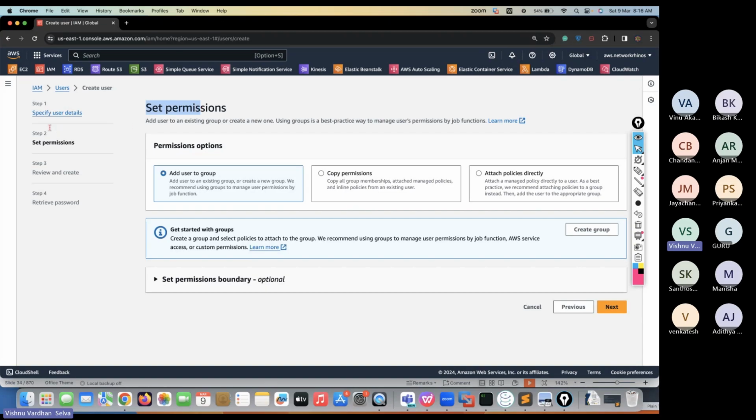Now set permission. On the left hand side, you can see the steps: user information, set permissions, review and create, and retrieve password. In set permissions, I'm going to create a group. We can give permissions to a user in three different ways. Either I can create a group and add this user inside it, or if I have an existing member, I can copy permissions from him. I can even attach policies directly to my users. If I have a policy, I can attach it directly without a group. But I'm going to practice using a group.